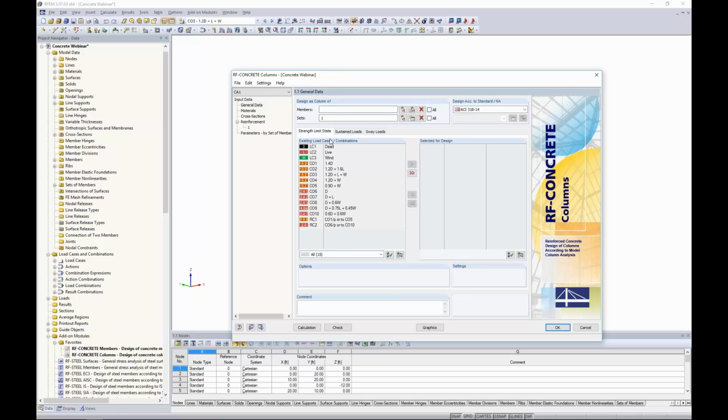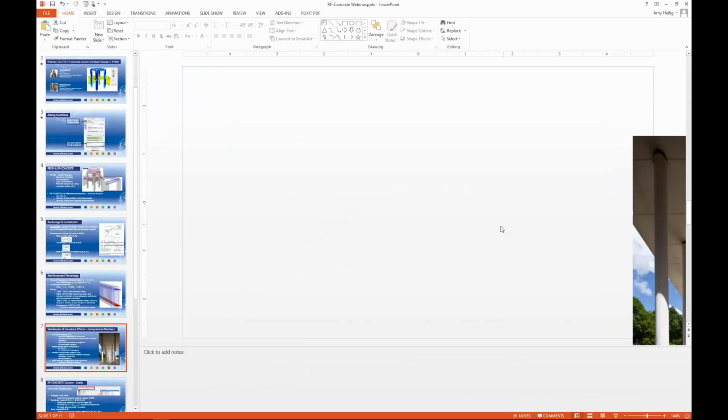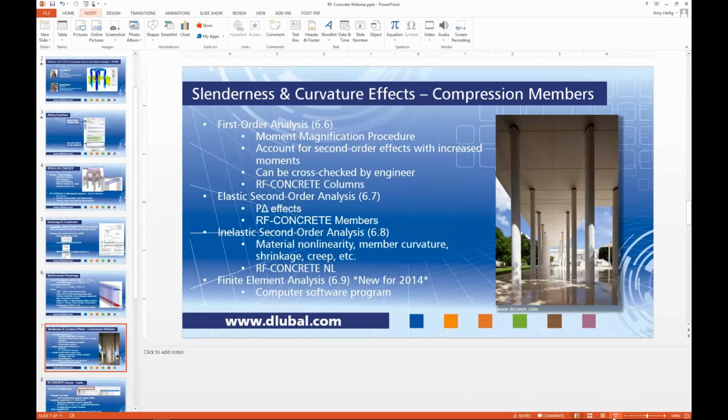Strength limit state. I am going to choose my LRFD equations here. And then we get into our sustained and sway loads. And this gets a little bit confusing because this is obviously very different than just our typical strength and our ASD load combinations for serviceability. So going back to the PowerPoint, I do expand on this a little bit further.